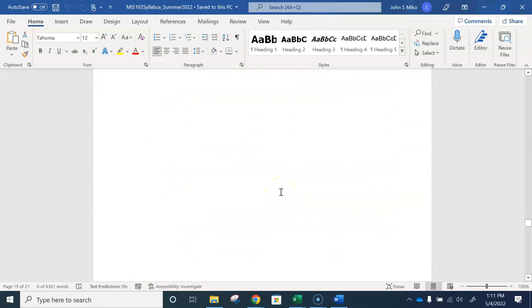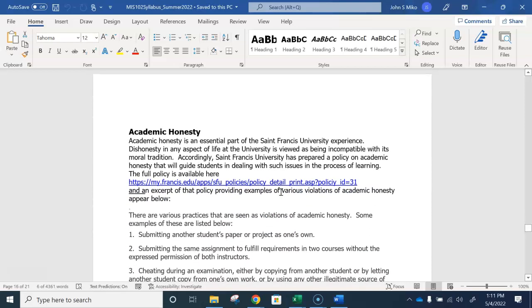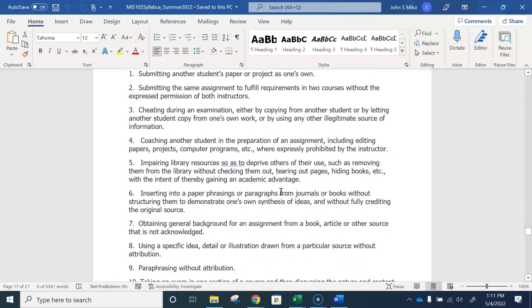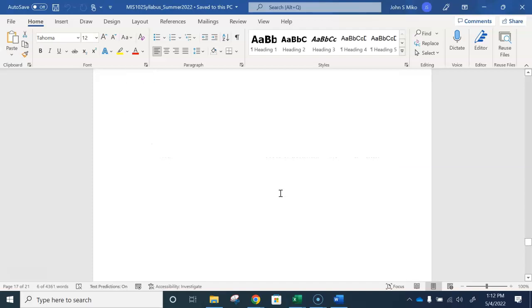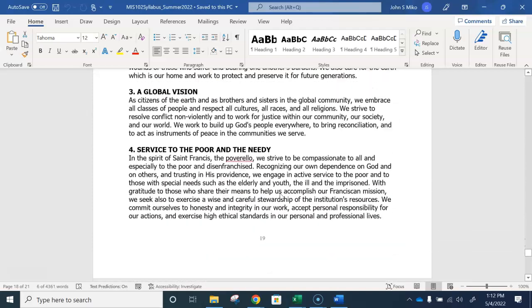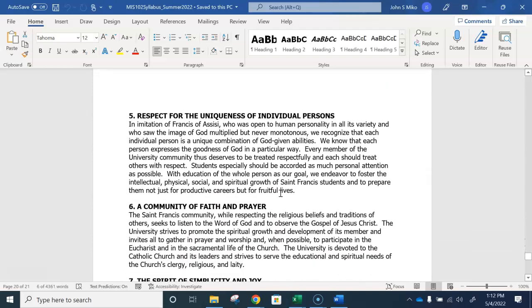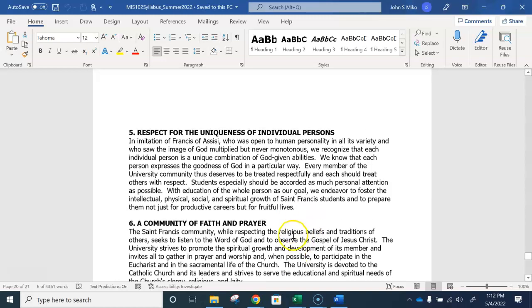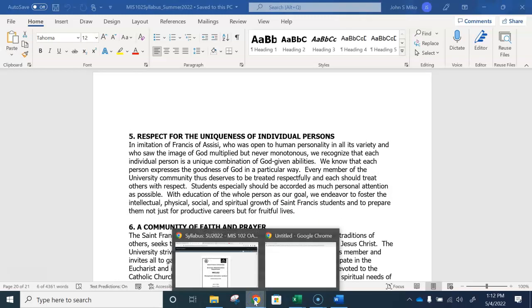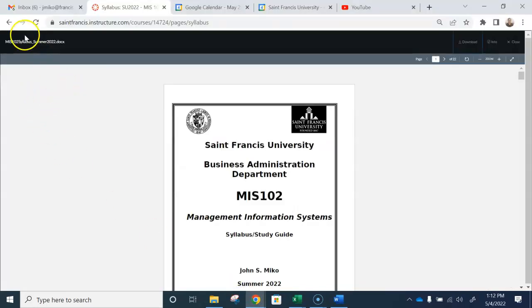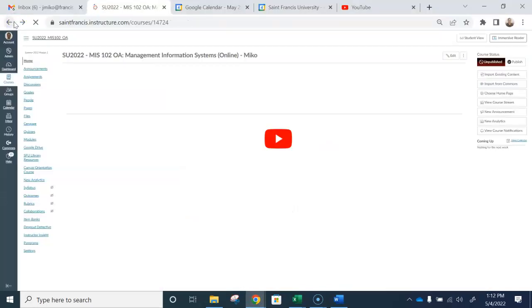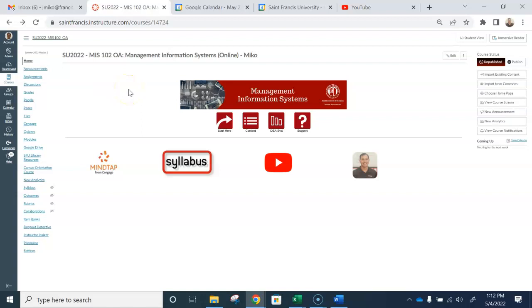There are the general university course policies, the academic honesty policy, which is very important to me, and the Franciscan goals of higher education. Now, the syllabus is important, right? That's the contract for the class, but I'm going to go over here to Canvas, and that is probably where you will spend a majority of your time.